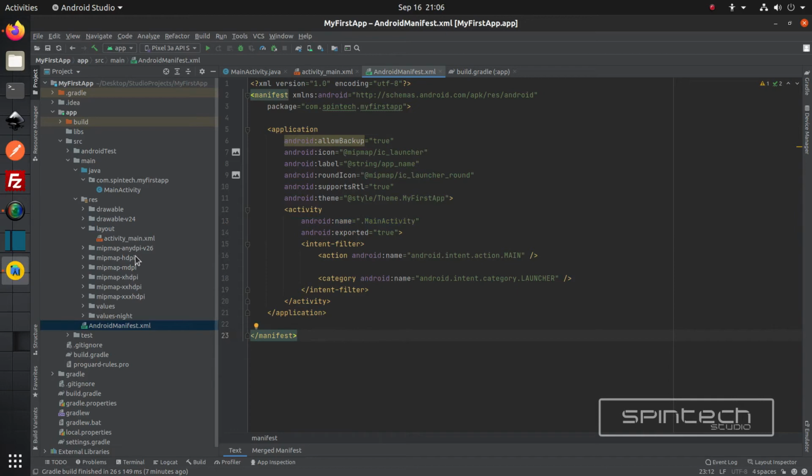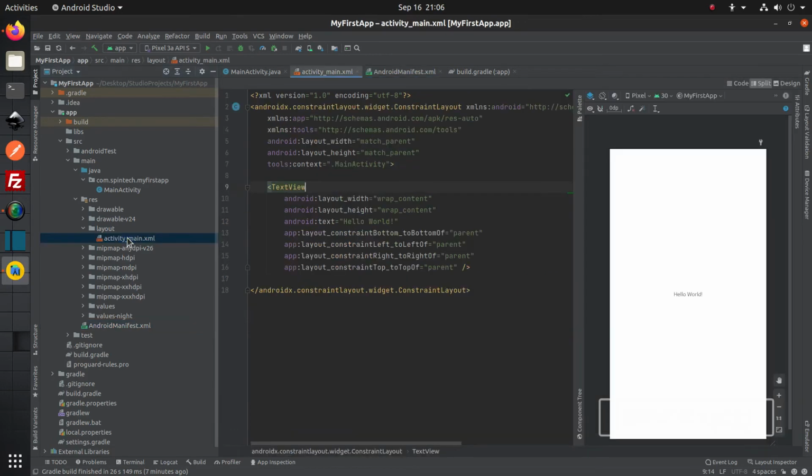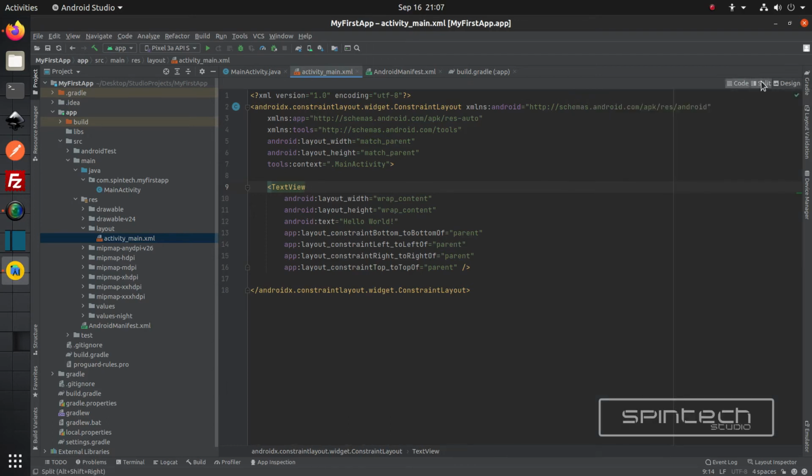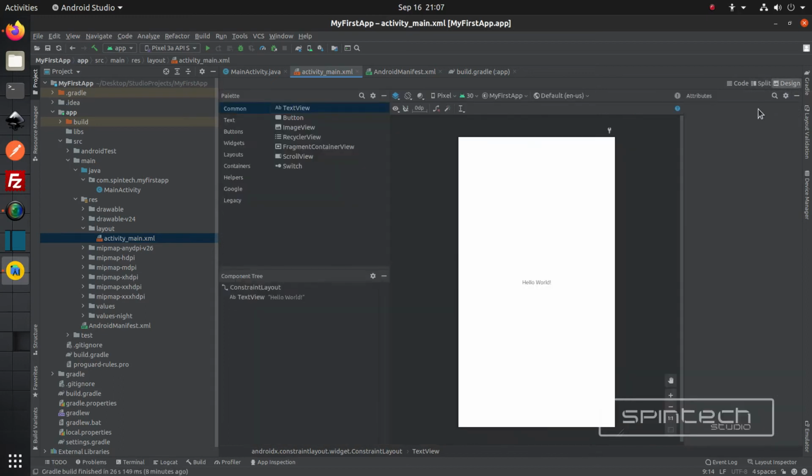So let's see more about the layout editor. This is the XML layout editor of Android Studio. On the right hand side, you can see there are three options: code, split and design. If we choose design view, we can see the layout of our activity, and it will be really easy for beginners to work with the design view to create our activity layouts.